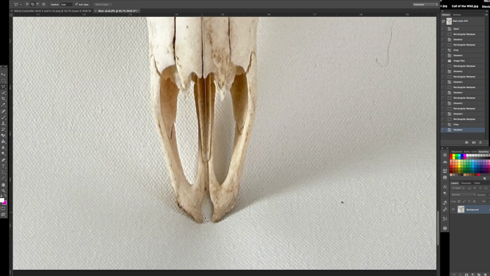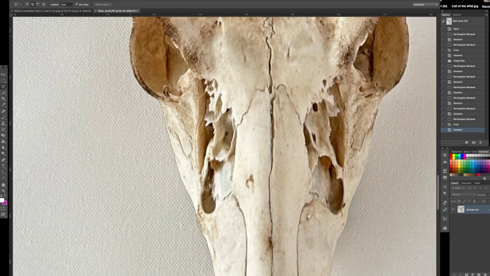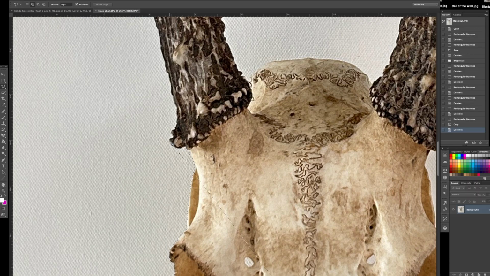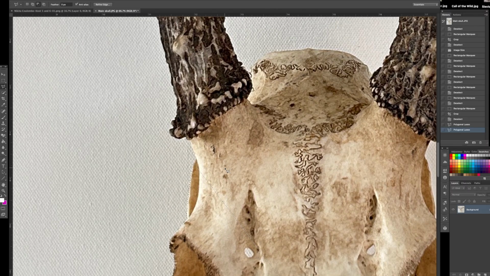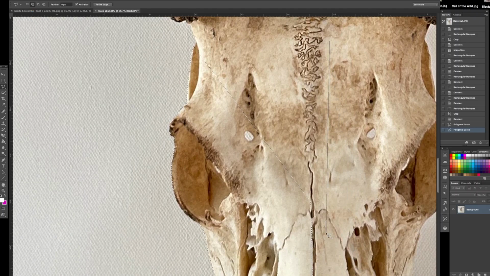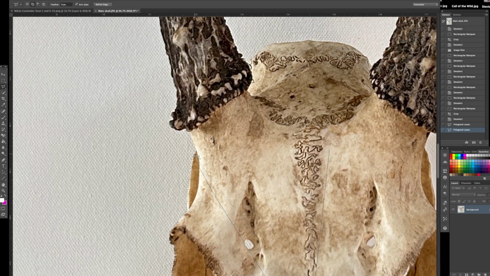I'll speed up the video because this process takes some time. Alright, so here I accidentally double clicked and selected some negative space outside the skull. So I have to subtract from the selection, basically erase what I just did, and then go back up and select add to selection and start somewhere in the middle, overlapping what I've already selected, and then pick back up.